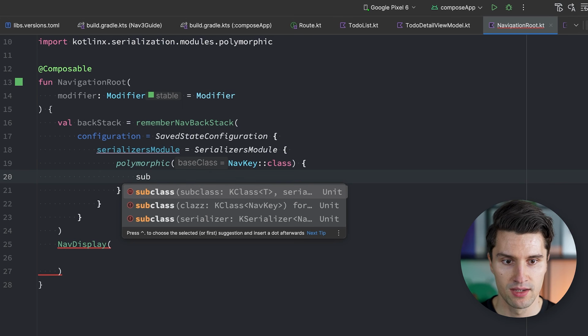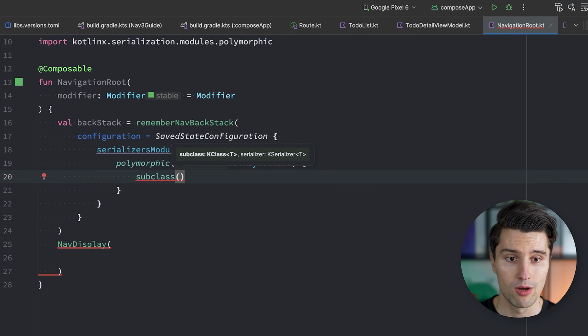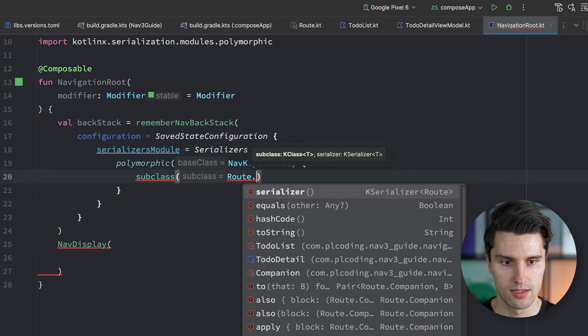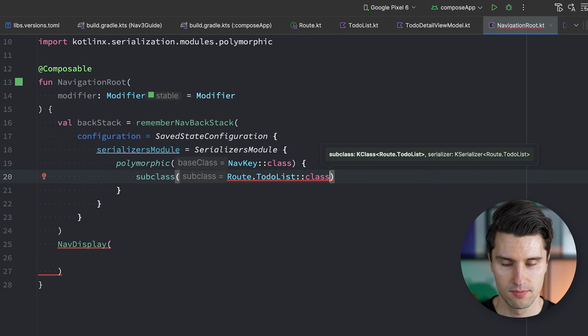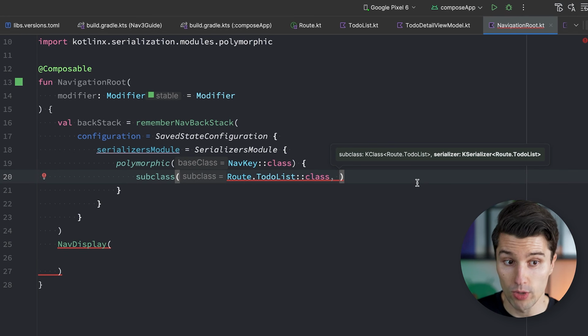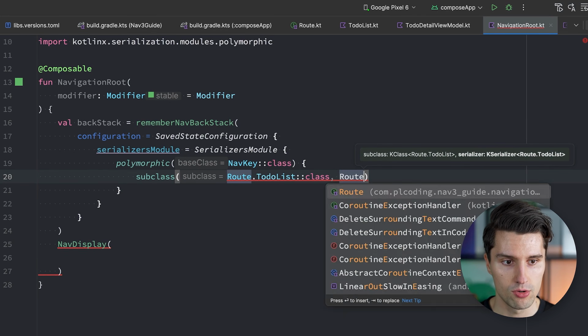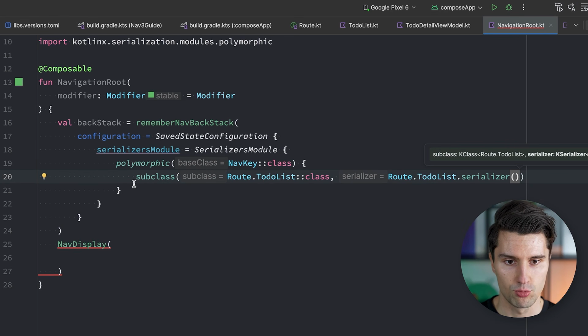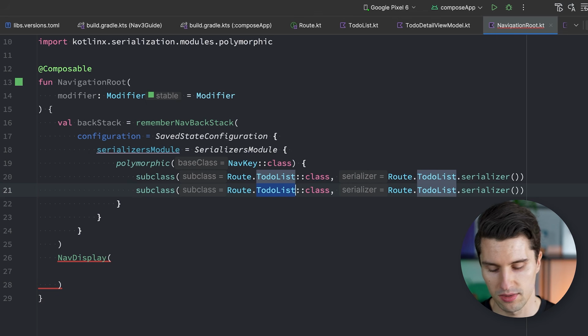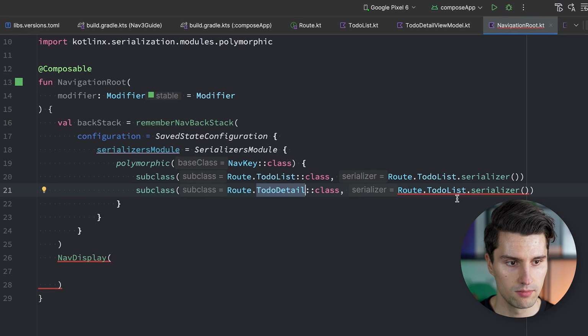And here we can then say, okay, we give this a certain subclass, which we now have to call for every single route we have in our route KT interface, like saying route.toDoList : class, and as a second argument we pass the serializer, which is automatically generated by the Kotlin X serialization Gradle plugin, so we can reference this via route.toDoList.serializer. And that will then work for serializing the to-do list class that we have here. We can then copy paste this or duplicate this, Command D again, do the same for to-do detail and to-do detail serializer, and this is the setup we need here for the very initial backstack in order to make our KMP project also properly serialize it.